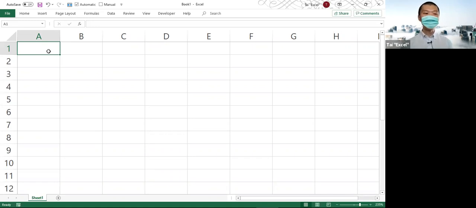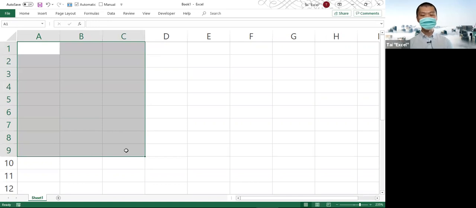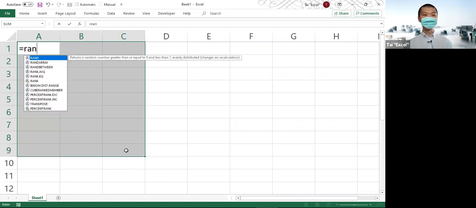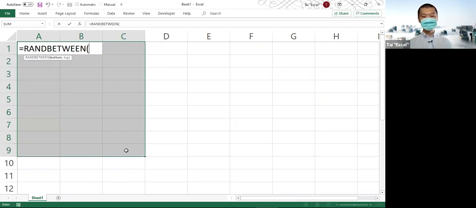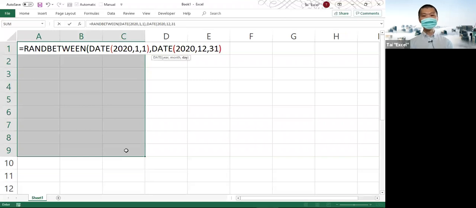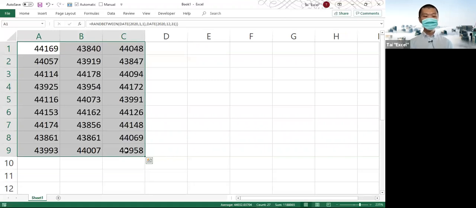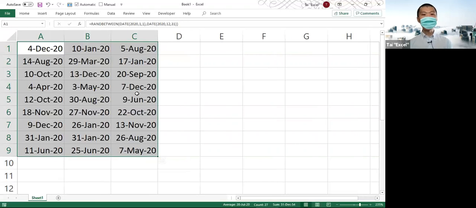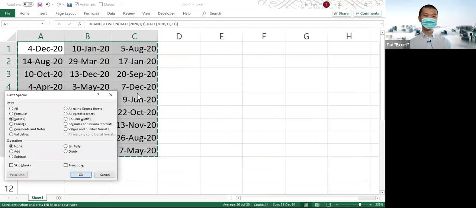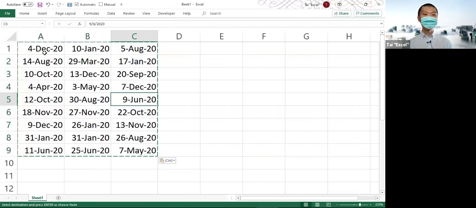For example, I have a certain date. I just put a random date. And this is how I put a random date between 1st of January 2020 until 31st December 2020. Then let me change the formatting. Okay, now it has something like this here. Let me paste it as value.